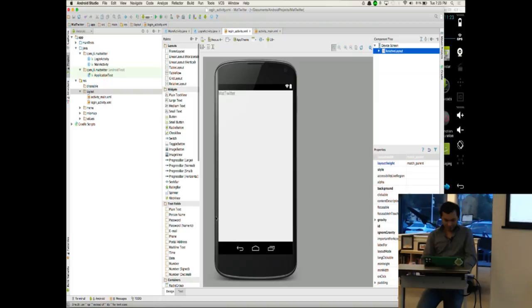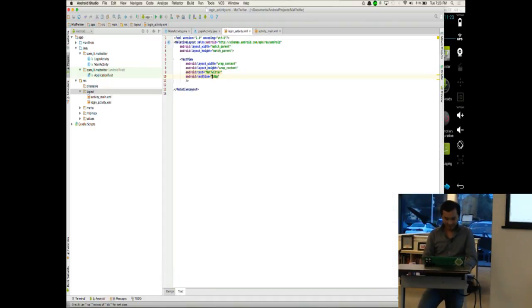So let's see how this looks, Matt Twitter. That's not the location where I want it to be. Also, it's kind of tiny. So let's bump this up to 32.